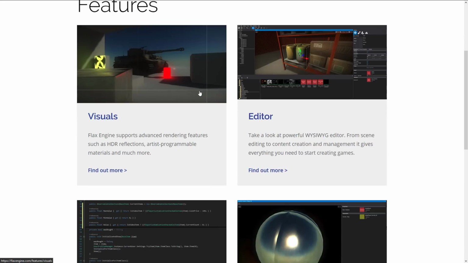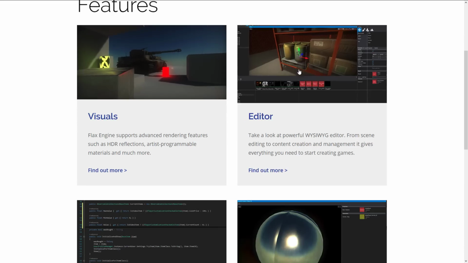In terms of the features, we kind of covered a lot of them, but you've got really nice visual effects going on. You have a full editor, a WYSIWYG environment where you can create and place things in your world. Then, of course, you can attach those scripts easily enough.